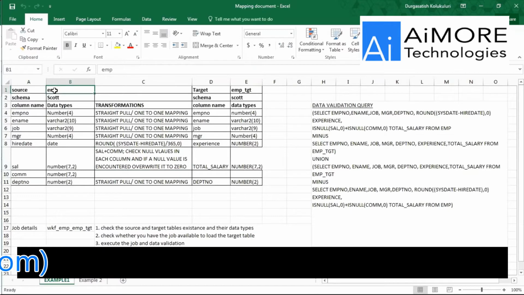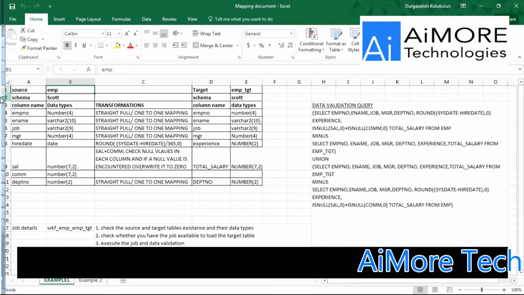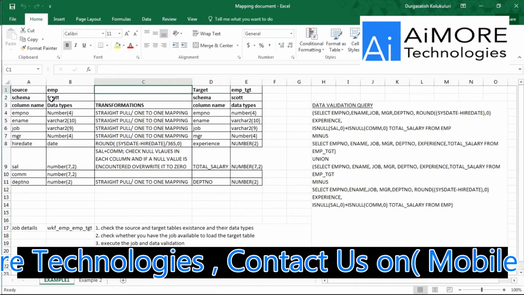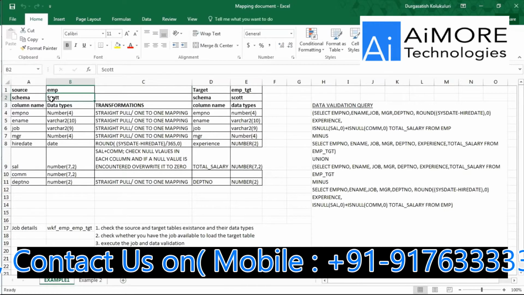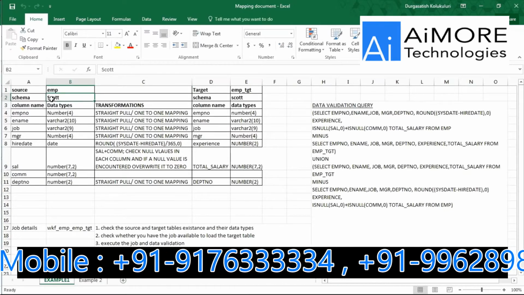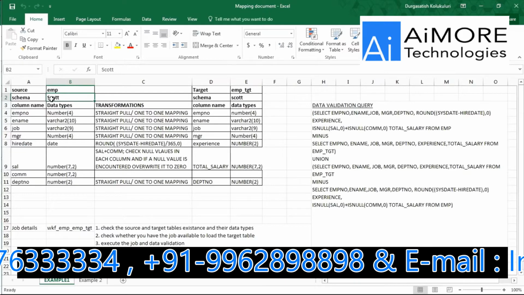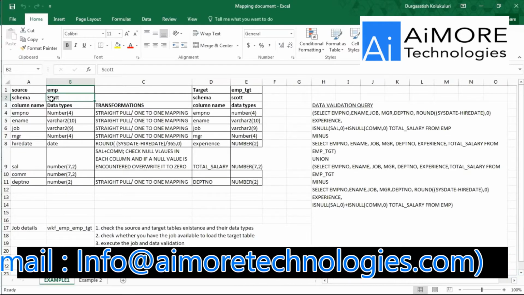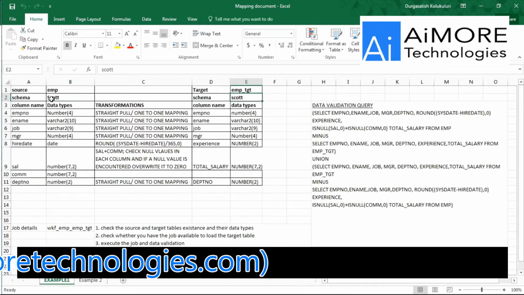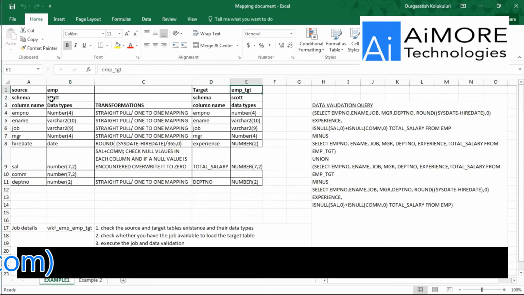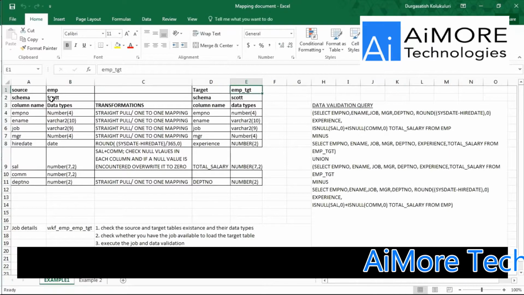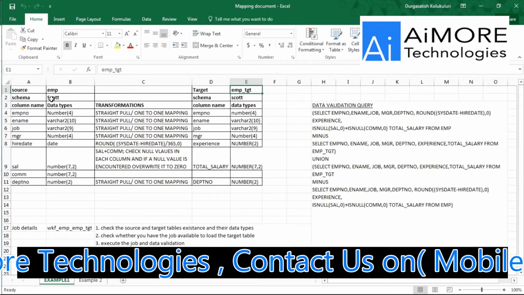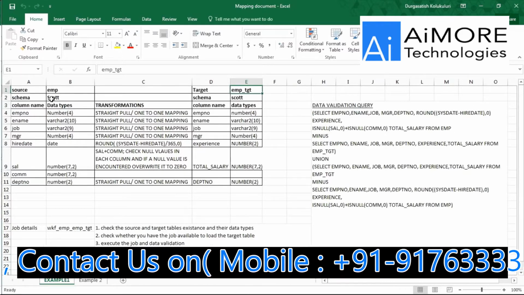Where do I have my source sitting? My source is sitting in the schema called sort. Within the database I have a schema called sort, in which I have the source table called EMP. Likewise, where is my target? Target is also in the sort schema, but what is the target table name? EMP underscore TG. So I'm pulling the data from one table and loading the data into another table, both residing in the same schema for our first example.